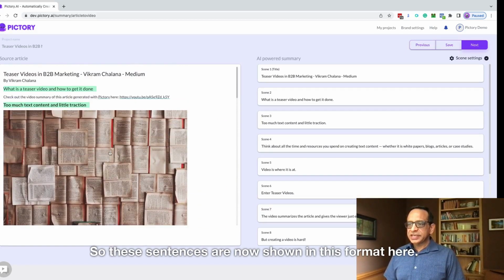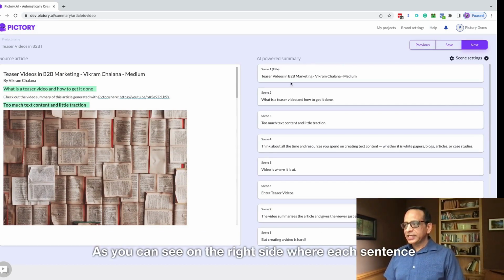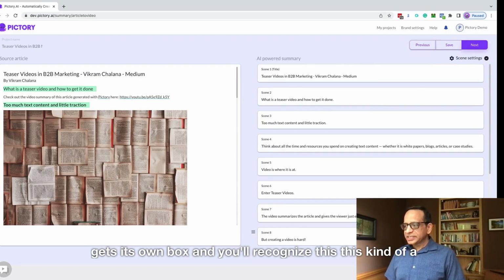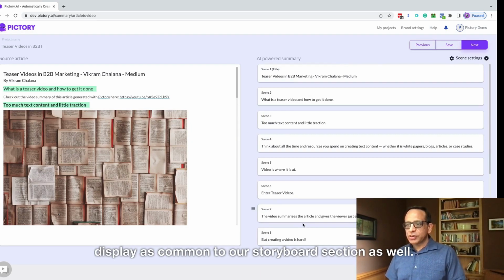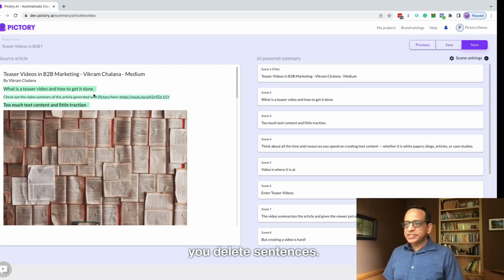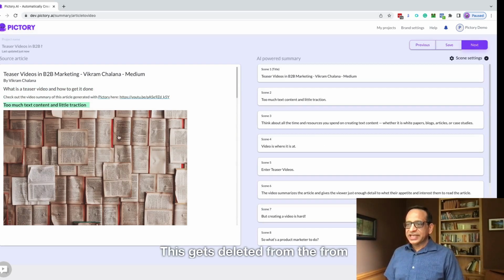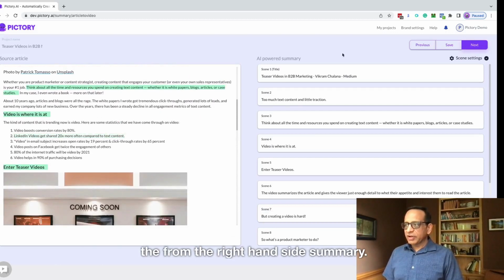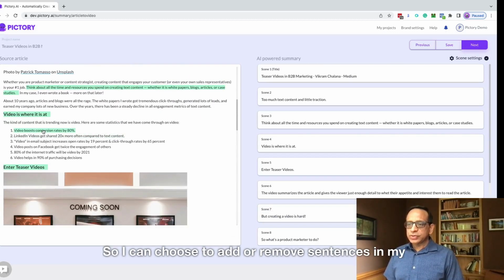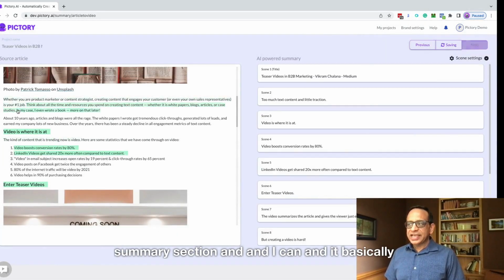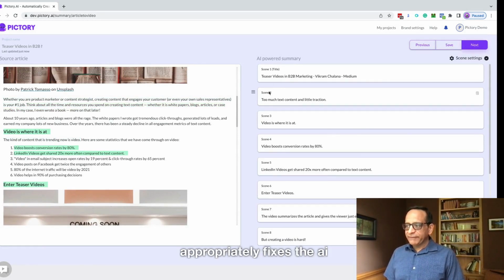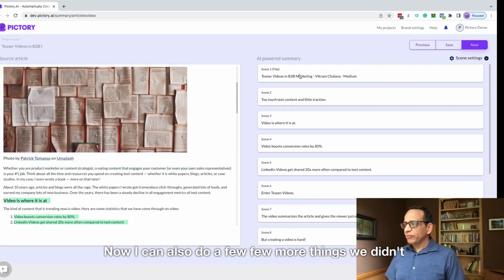These sentences are now shown in this format, as you can see on the right side, where each sentence gets its own box. You'll recognize this kind of display as common to our storyboard section as well. You delete sentences, this gets deleted from the right-hand side summary. So I can choose to add or remove sentences in my summary section, and it appropriately fixes the AI-powered summary section here. Now, I can also do a few more things.